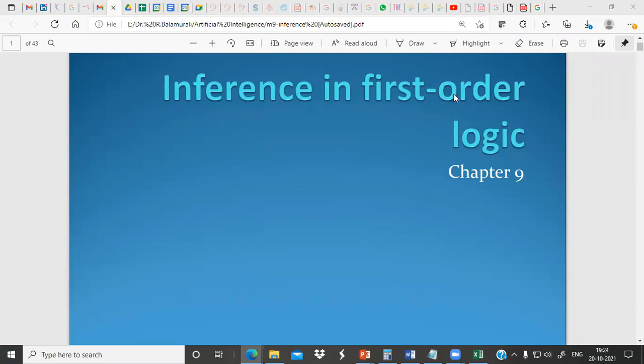Yeah, welcome. So the topic we'll be discussing in this lecture is inference in first order logic. In the last lecture we discussed how a knowledge base can be constructed for first order logic. Basically we discussed something called knowledge engineering. So in this lecture we'll be discussing how we infer things with first order logic.